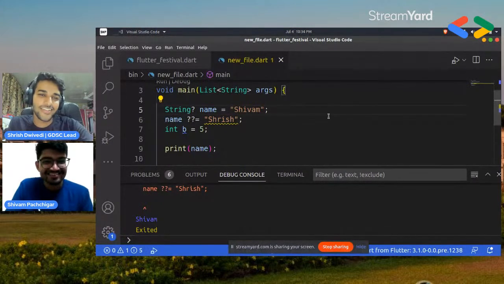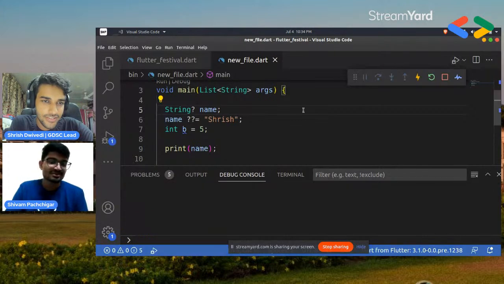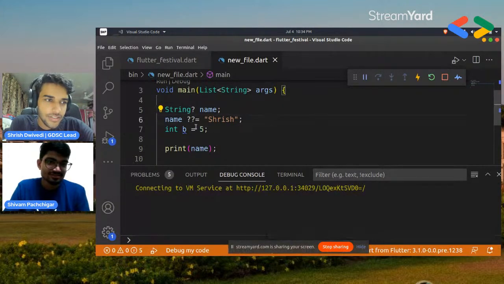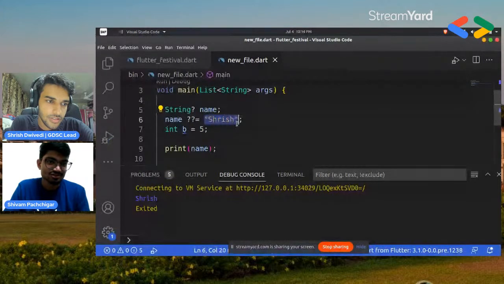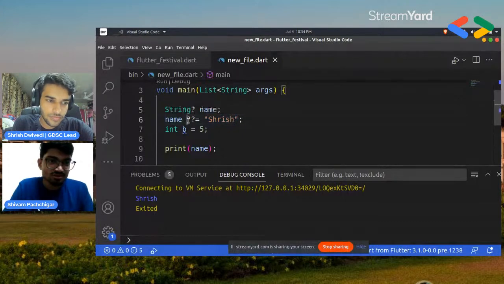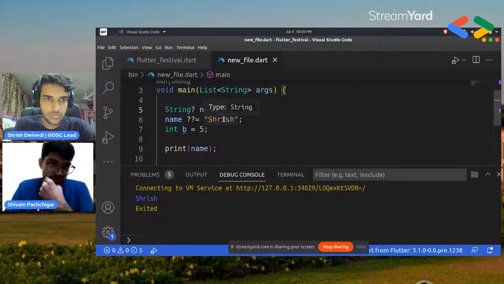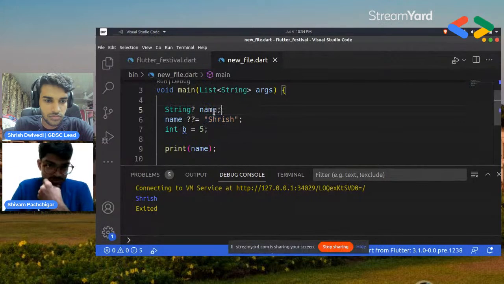So if I don't assign any value to it, in that condition it would just assign it the value Shrish. I would just repeat this thing. See, this operator would only assign this value to this variable if this variable is null. In this case, we haven't assigned any value to this variable, which means it is null, and due to that, it is assigning the value Shrish to this variable.